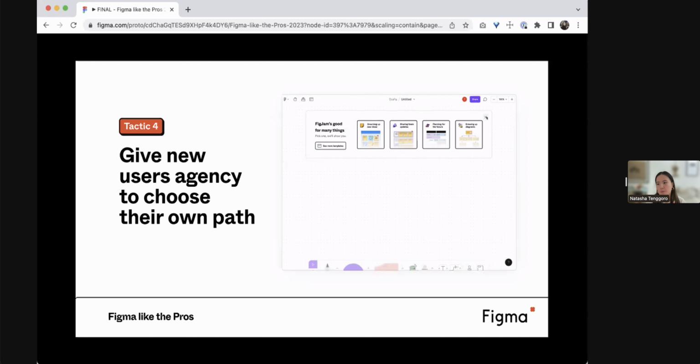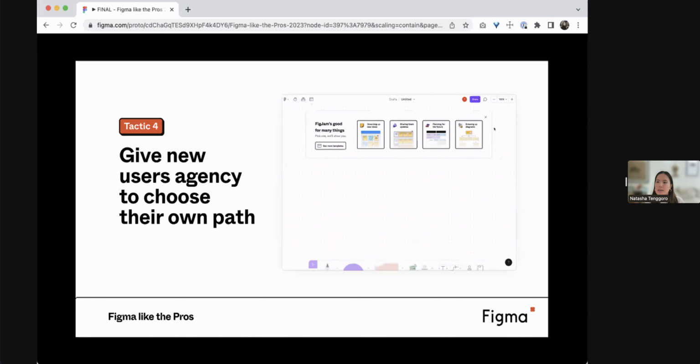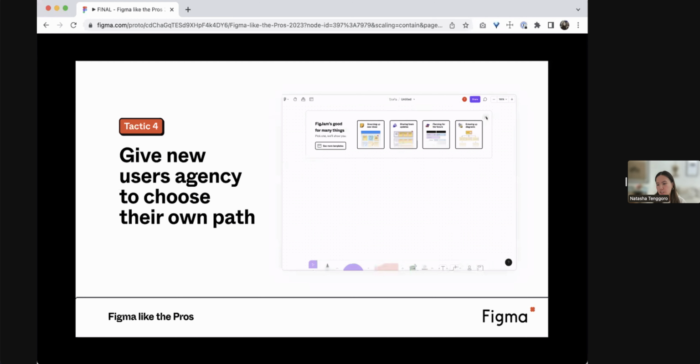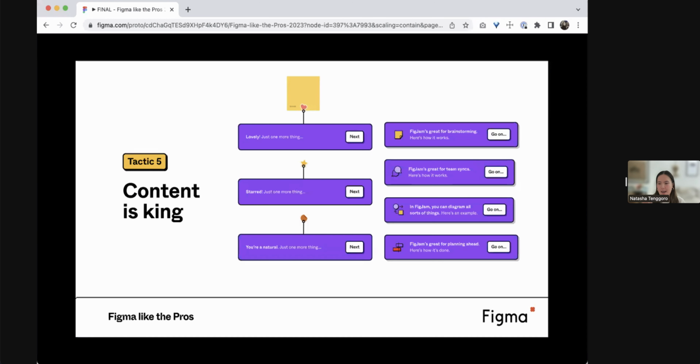So one small detail we added was an ability to revisit these templates down the line at their own time, in case somebody just wants to create something that they have in mind right away. So when a user dismisses that modal to start from scratch, we just reassure them that they can find these lessons again in the future. Last tip is that content is king.